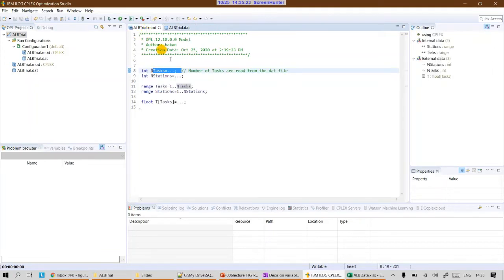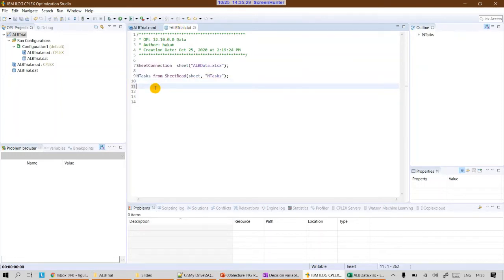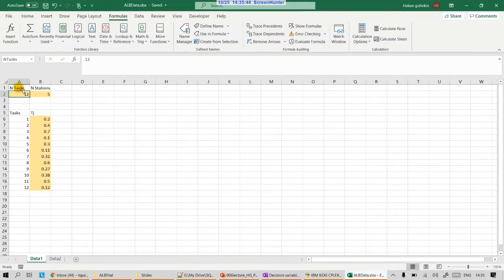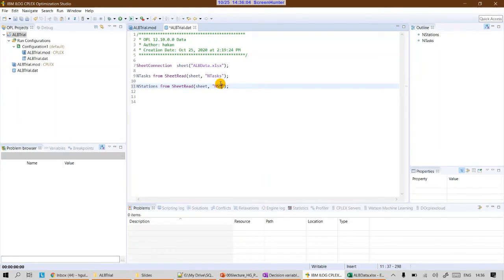Okay, secondly, we are going to read N stations. I'm copying this name, N stations, and pasting it here. Okay, so it is not N tasks, of course. We need to read it from this Excel, from this B2, and I'm going to define it. Basically, to define that name, you can just click here and say N stations. And you see now it is defined as N stations. Let me save the file, and here I will write N stations.